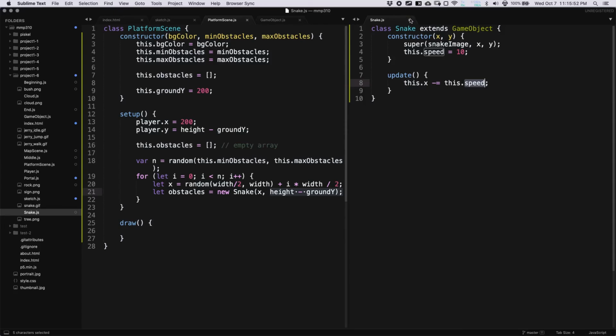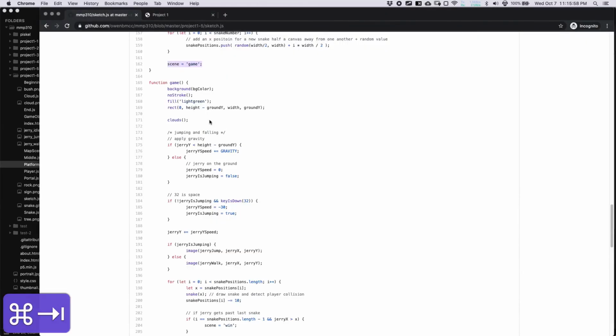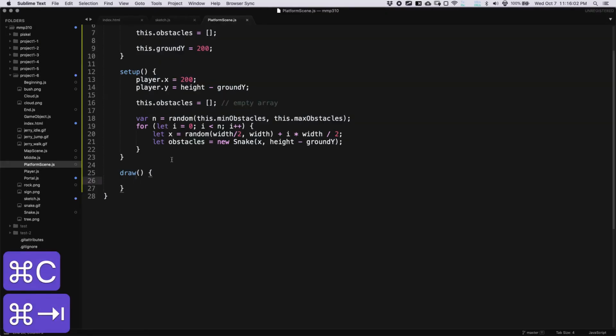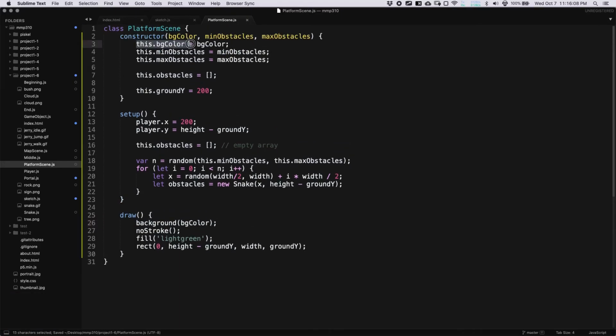So let's close these guys. Go back to our platform scene. So let's finish the draw. So I'm going to copy a lot of this code from here. So I'm just going to grab this and throw it in here. And this is just saying background is BG color. We have to make sure to change it to this now since we're using objects. No stroke is whatever, fill light green.